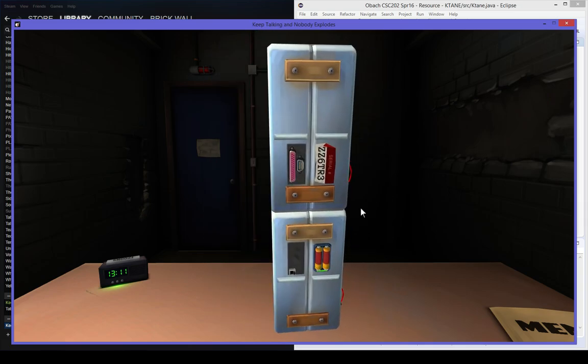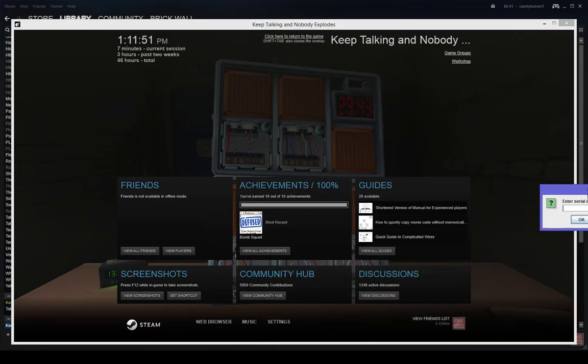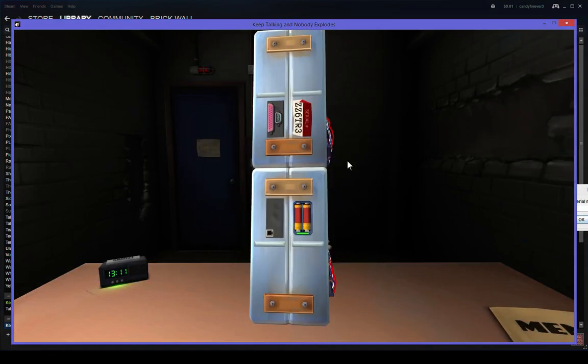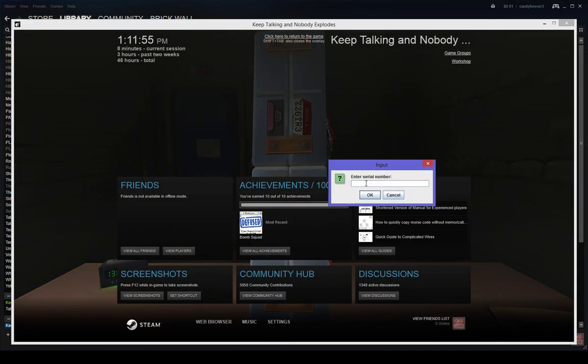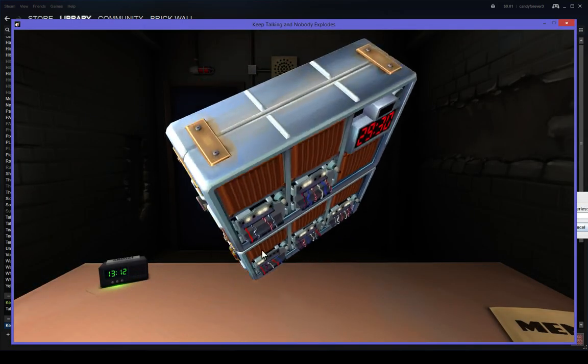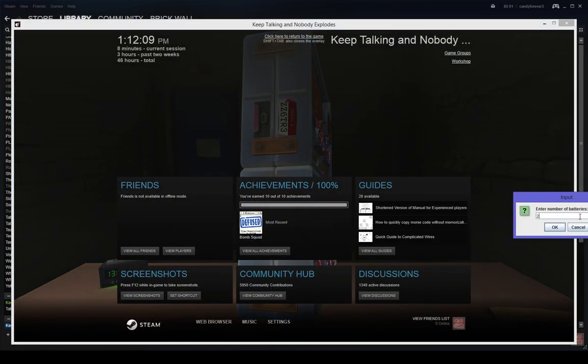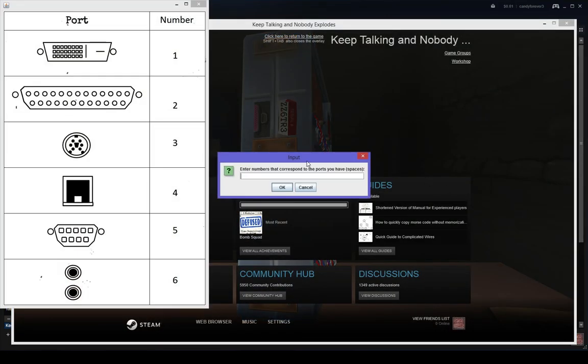Alright. So now, I run this thing. Cool. Serial number is ZZ6TR3. Number of batteries, I think it was 2. 1, 2. 2 batteries. And we do have a parallel port. And I can also enter in the serial port. Doesn't matter.